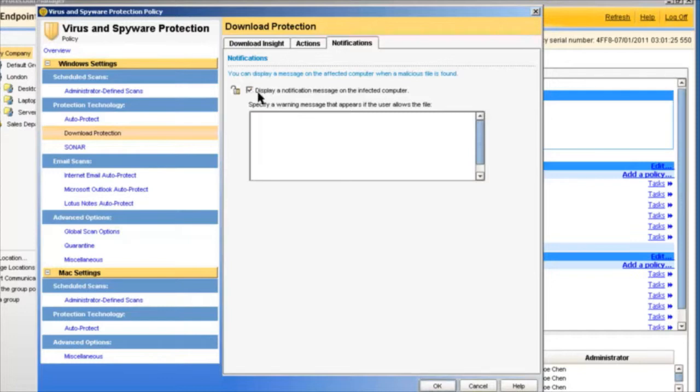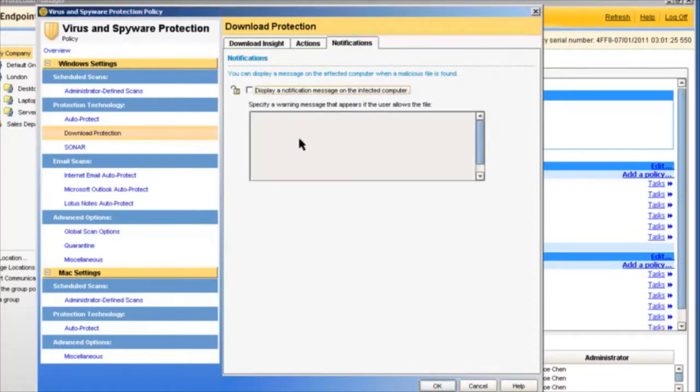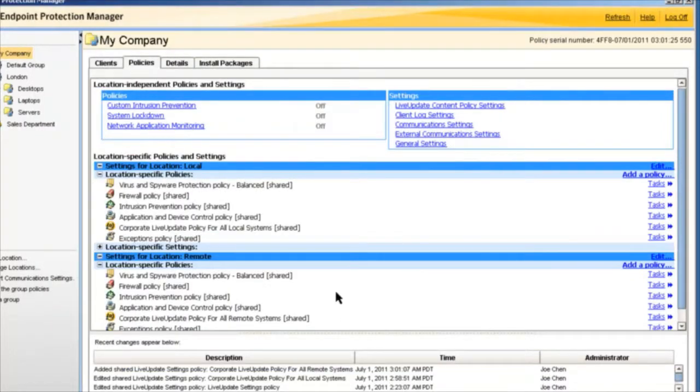One thing to note is if you leave that checked, it says you do want to leave a message, and it can't have a blank message. If you try to hit OK, it freaks out and says, hey, download protection, you must have a notification message if you have that checked. So let's say we don't check that, it'll just do it. Yep, see, then you're fine. So just some stuff to note there. All right, so that's the configuration policy creations section of the demo.